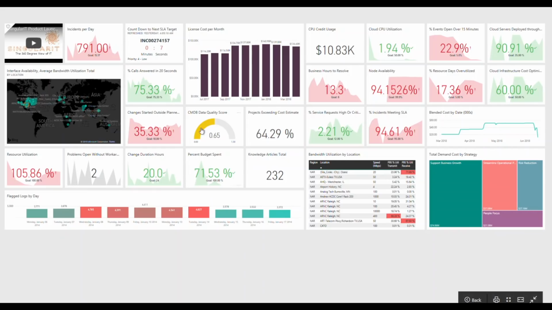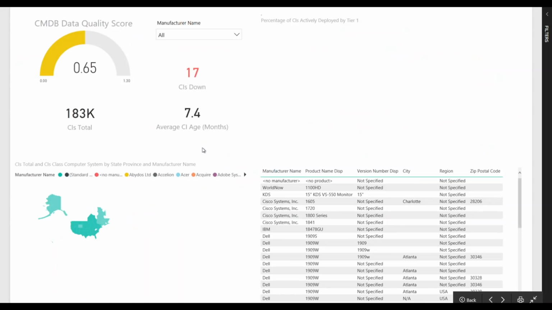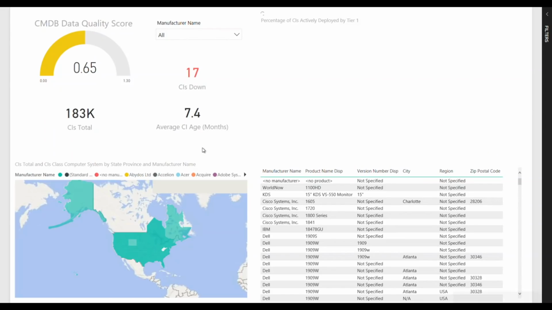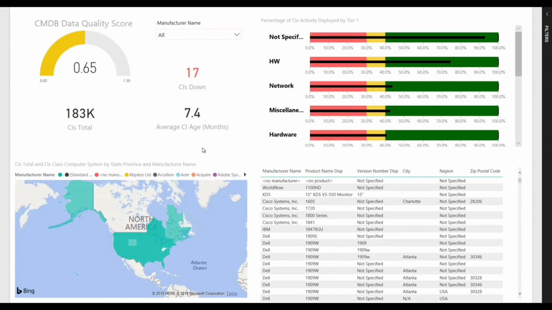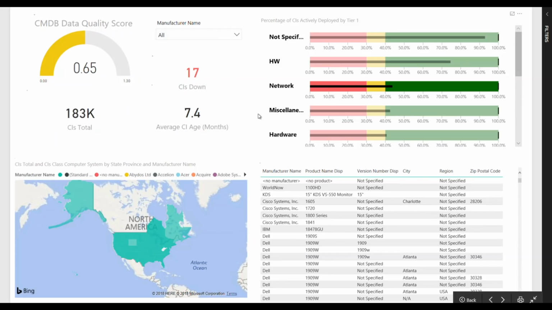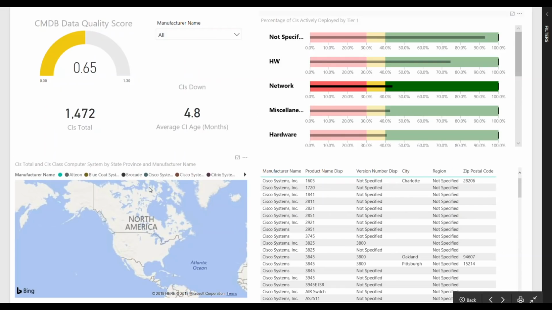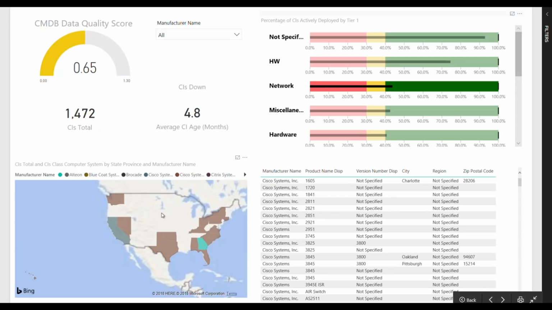I guess, so CMDB, just touch on that briefly, but we have the scoring capability, which brings together multiple key performance indicators into a quality score. Okay, here is an example in the CMDB. I'm looking at my network devices across North America and leveraging some interesting Power BI map visualizations to help me identify those.